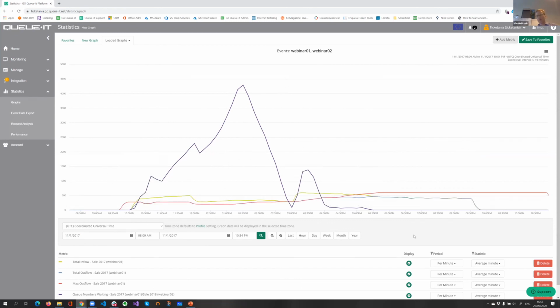Also, if you are in a situation where you're running multiple queues at the same time, so maybe you have a VIP queue and a standard queue, you can add the numbers and get a total inflow or compare them together.